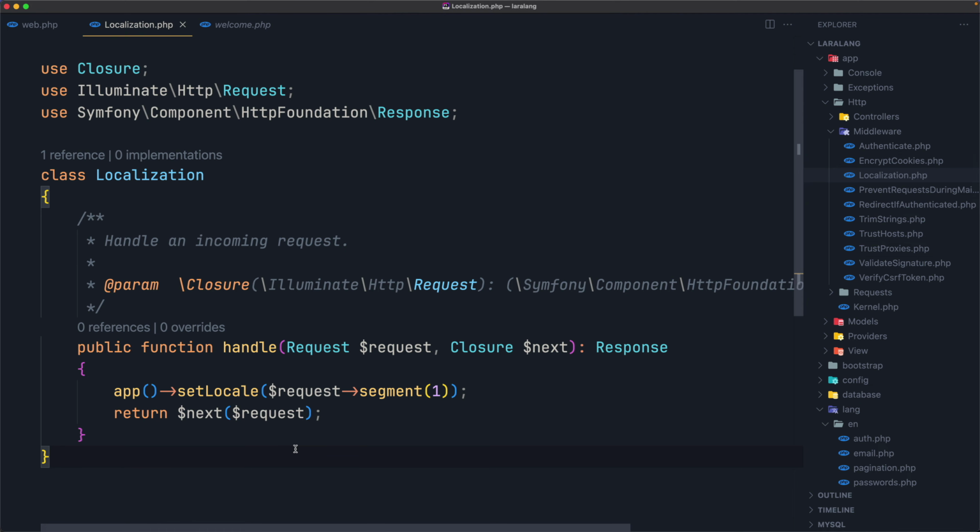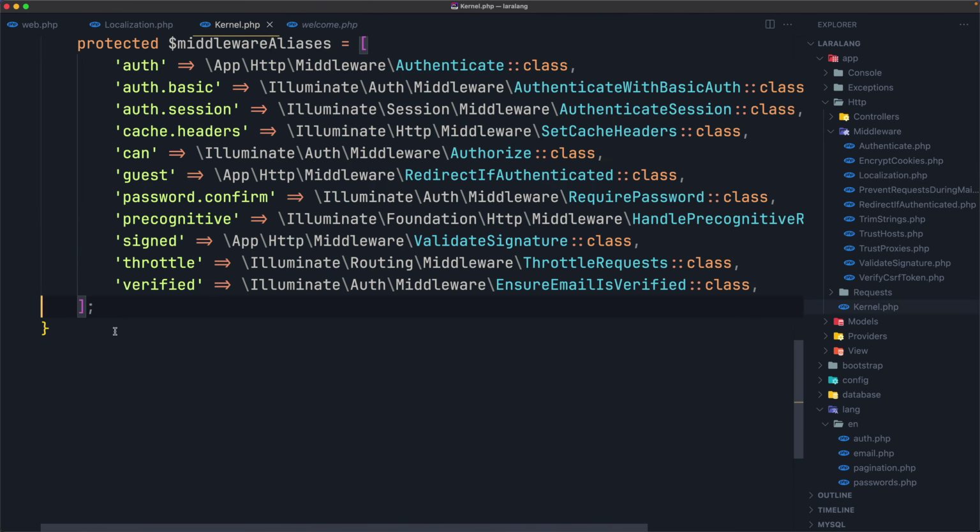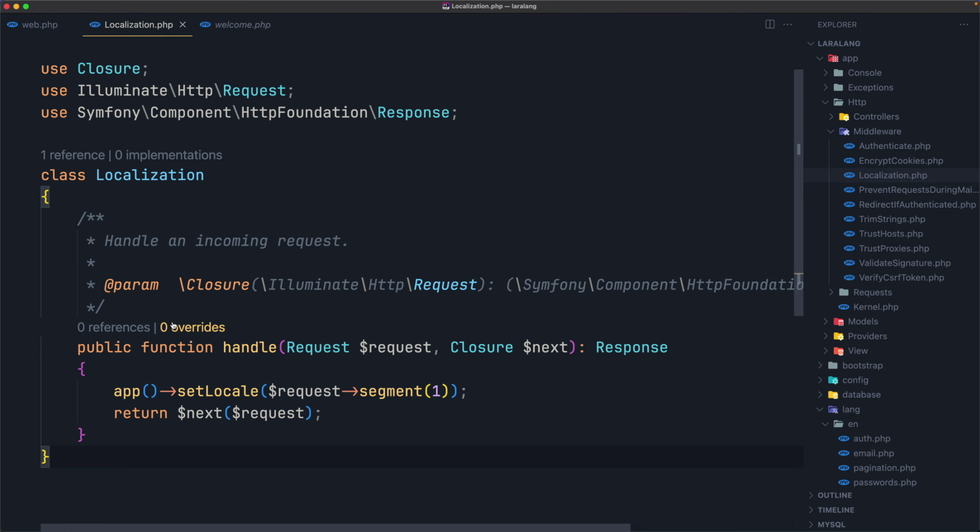Okay, now you can go and register this in the Kernel.php. So this middleware, if I open the Kernel.php, yeah, here for example, let's register. I'm going to register it as a locale, or you can say localization like this, or I prefer to use the class.